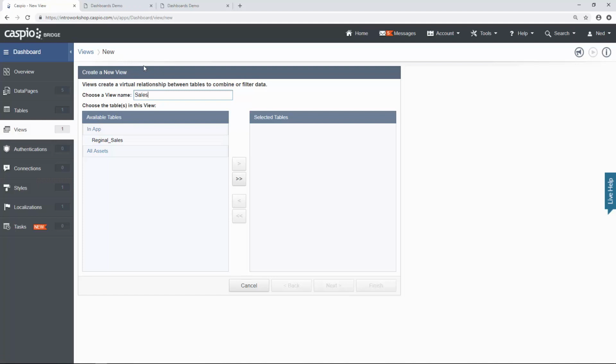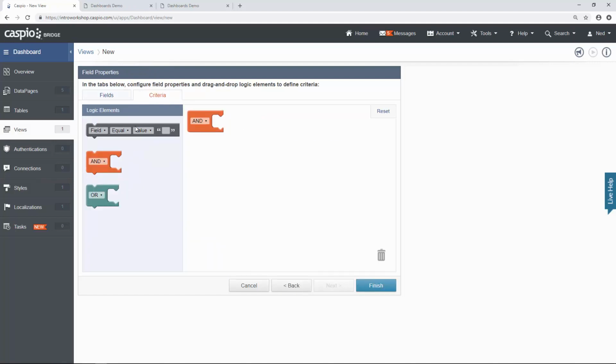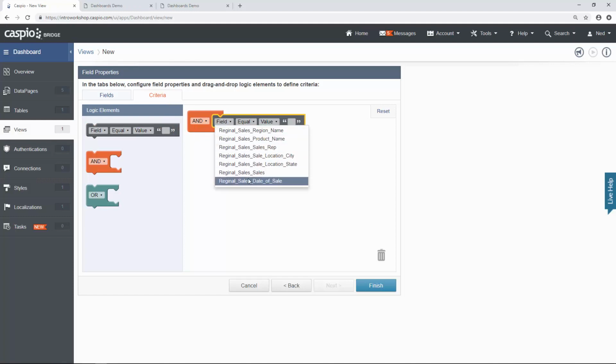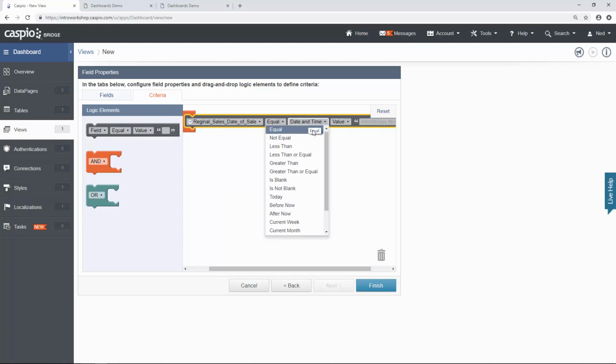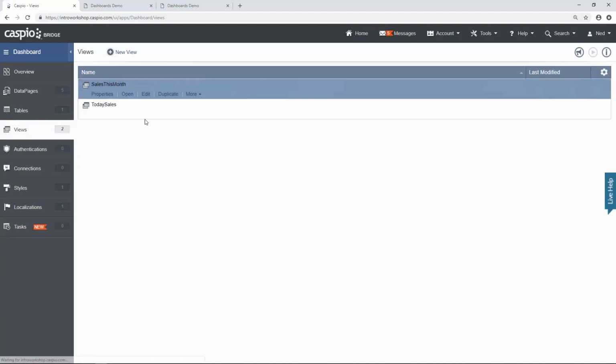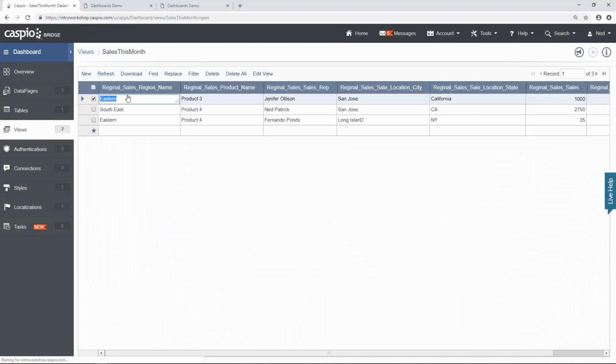So, sales this month. You can have any naming convention if you'd like. I'm going to stick with that. Move the table, criteria tab, and same process, just move the field element and select your date field. And then instead of equal, we want current month. There it is. Hit finish. Let me see if the data set has any sales data for this month. And I do actually happen to have 3.